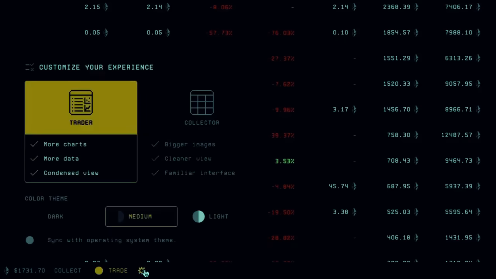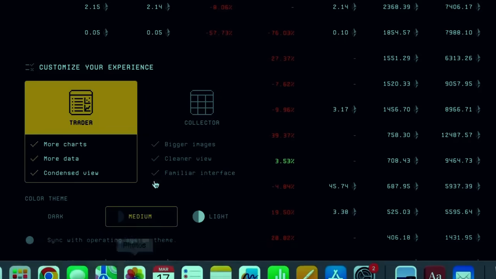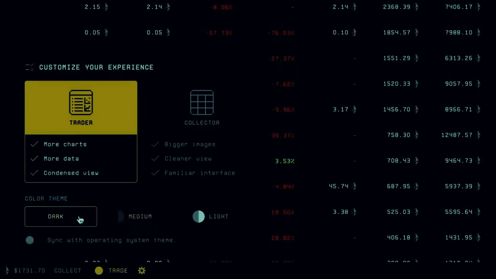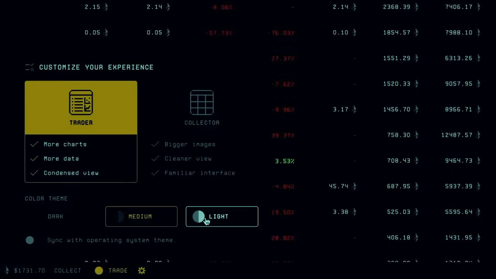Now, compared to other popular NFT marketplaces such as OpenSea, Blur.io, well, there's just a lot going on. For starters, I prefer a lighter screen when I'm browsing NFTs. So to change the screen brightness or color, go down to this gear here at the bottom, and then you can choose from dark color theme, medium, and light. I prefer the medium myself.